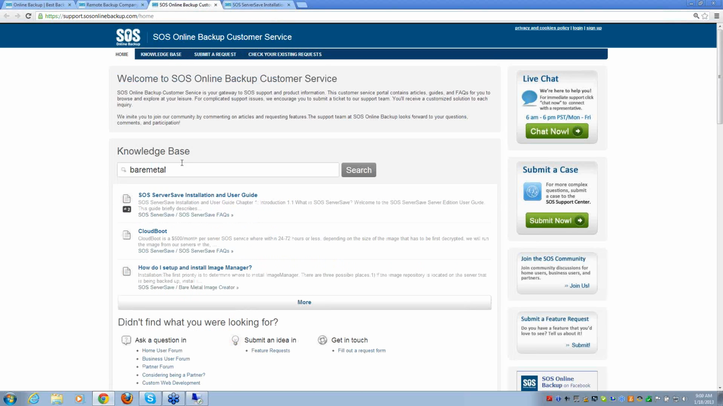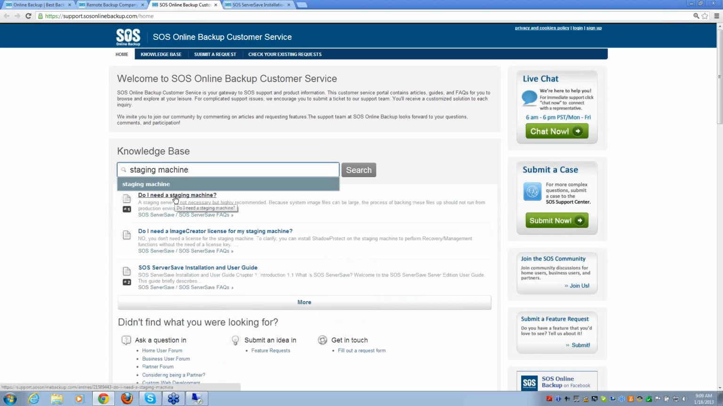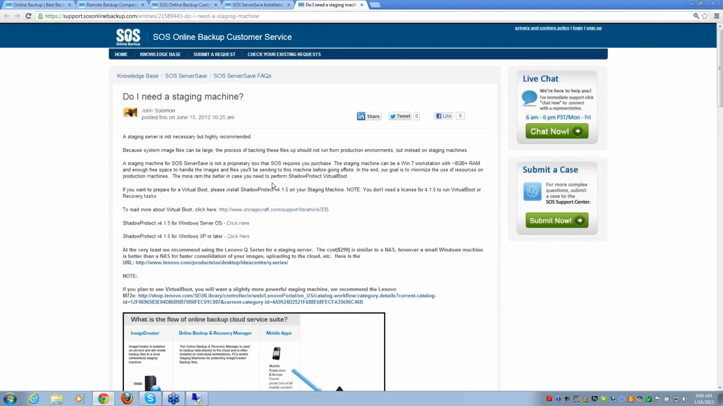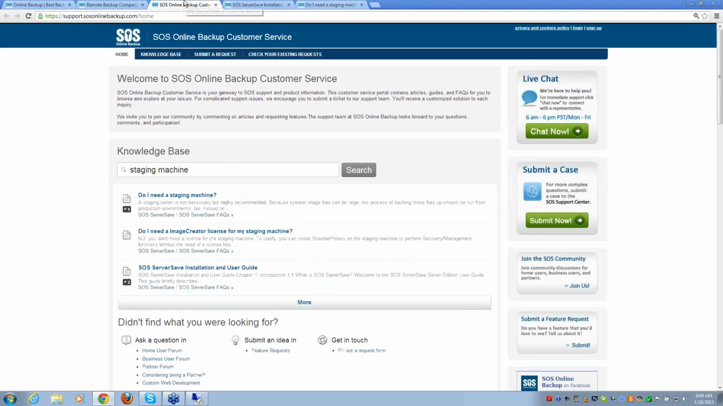Let's go back. So anything like that. We also will talk about a staging machine at one point. So if you're like, do I need a staging machine? What does that mean? So we open this up. Do I need a staging machine? And it discusses a basic scenario and how you would install the different applications in your environment. So the knowledge base is always a great place to come.